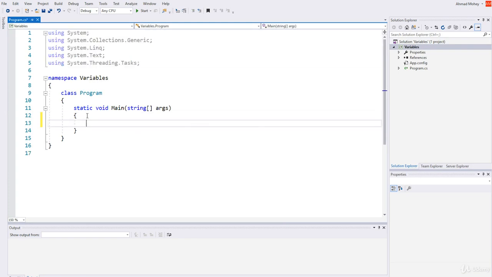Like in the example, I will type the type int. As you can see, it's turning blue, which means that's a keyword in the C# language. I will name it X and I will set it to 1. Or I can set it to anything, 2 for example. Okay, now I have a variable named X of type int and its value is 2.